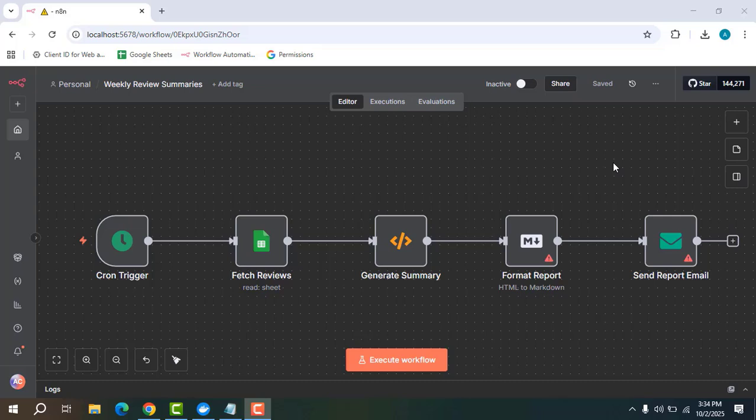Welcome back guys to a new tutorial. Today you'll learn how to generate weekly review summaries for your team with n8n. Instead of manually checking multiple sources of customer reviews, this workflow will collect reviews from Google Sheets or any connected CRM, summarize them into a single report, and send it to your team via email every week. With this automation, your team stays updated, spots customer trends, and acts on feedback without wasting hours of manual work.